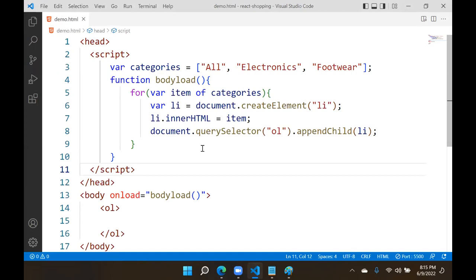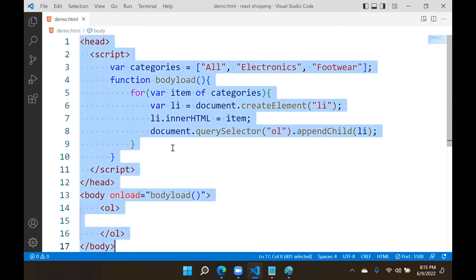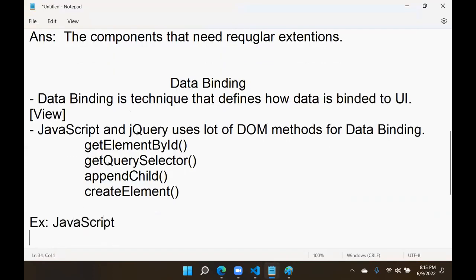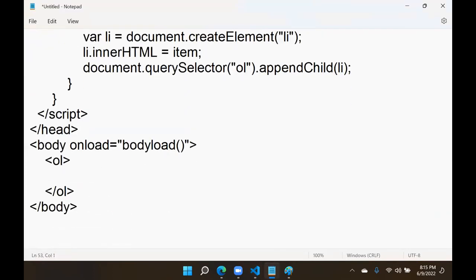Now, how will jQuery do it by using DOM manipulation? jQuery is a little simpler than this, right? This is how JavaScript does it. If you already know, very good. Otherwise, I will show you here.